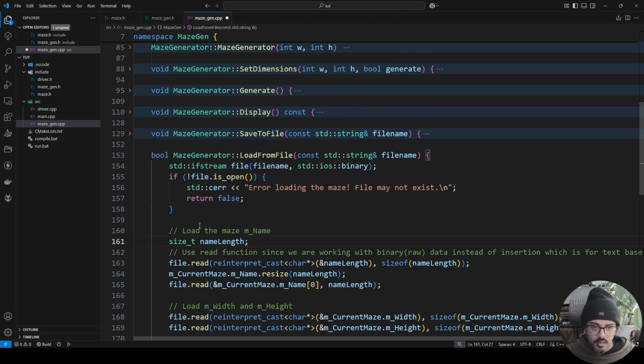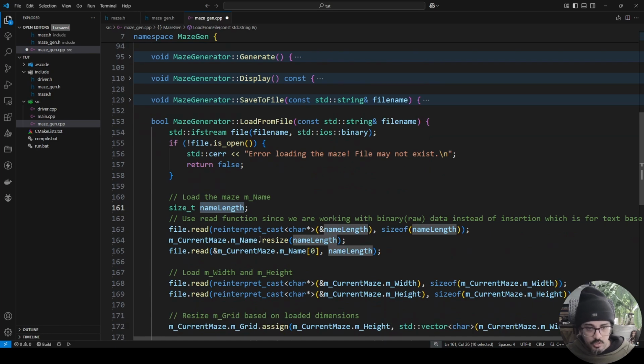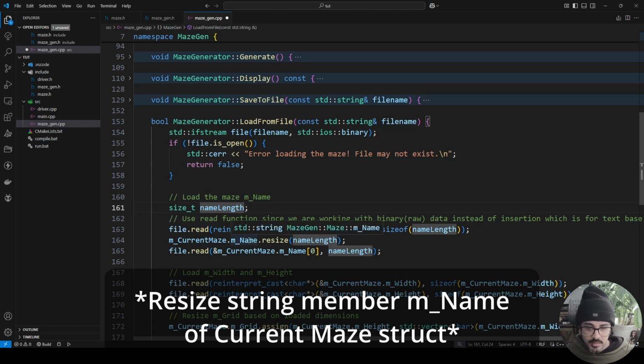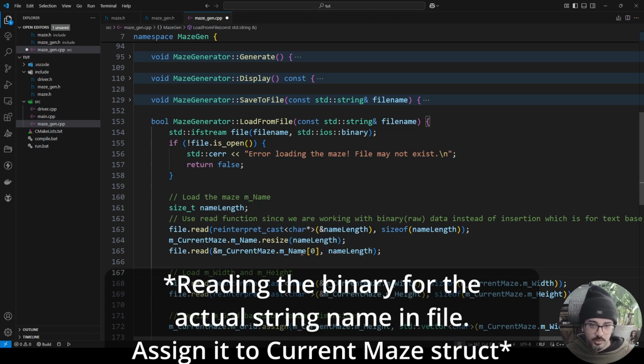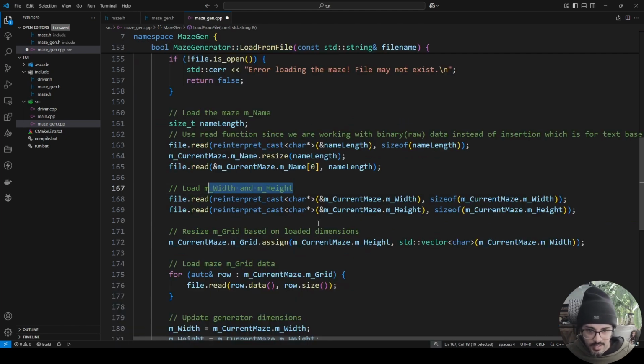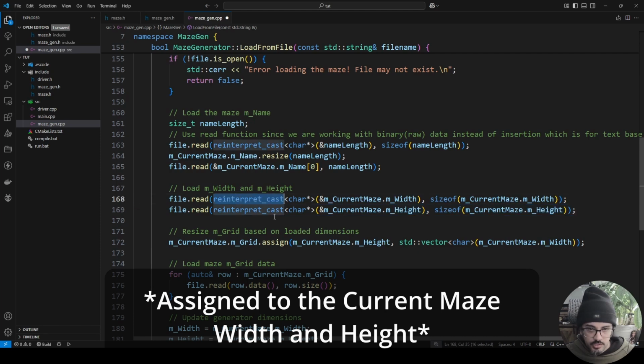And then moving on, as I said, we're just going to reverse everything. So as you see the name length here, we're going to use the read function to get the name length, because remember, that's what we put first, and that's the structure. So we're going to first read that. At this point, we're going to use that information to resize the name. Next, we read that value, and then we assign it to this string up here. Moving on, we load the width and the height. Do the same thing here using the reinterpret cast to cast it correctly to the type char pointer.